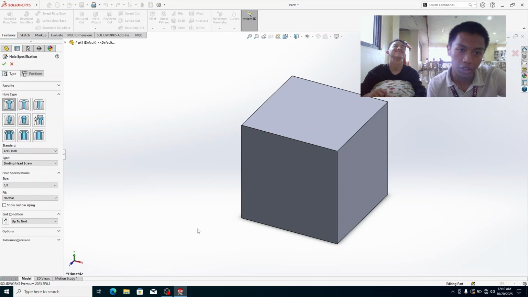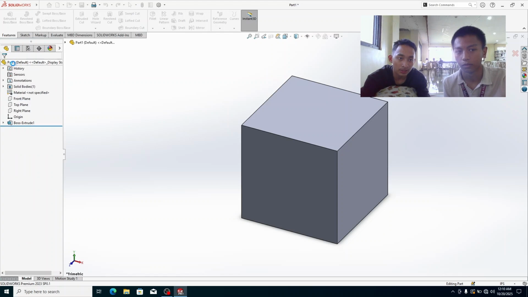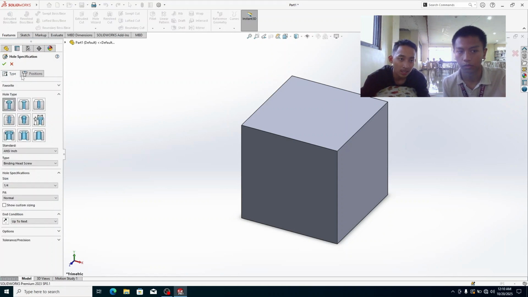And we're tasked to discuss the whole series, or specifically the hole wizard. Now, first off, Sunny will discuss the favorite hole type and the standard. Here, after we chose the hole wizard, we can see in our left section the favorites, hole type, hole specifications, end condition, options, and tolerance or differentiations. We will be discussing the hole type, hole specifications, and end condition, as these three are the ones we are going to mainly be using.